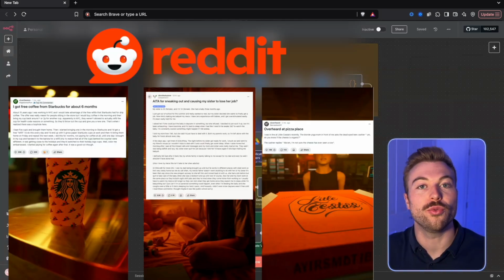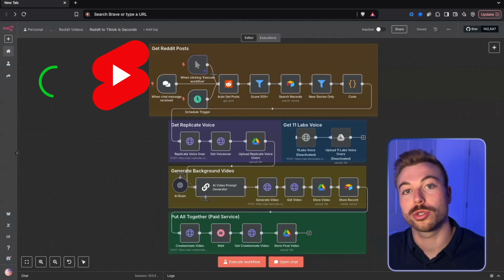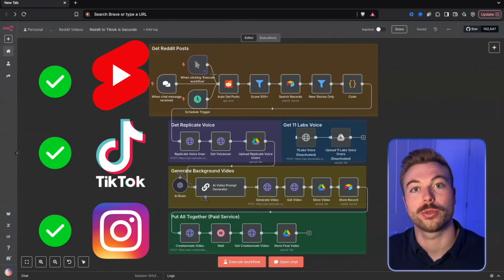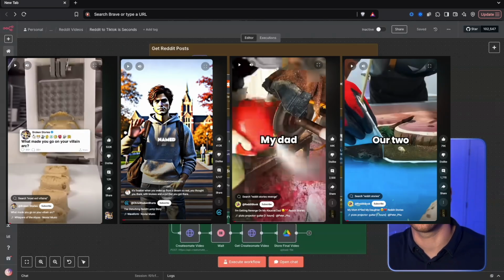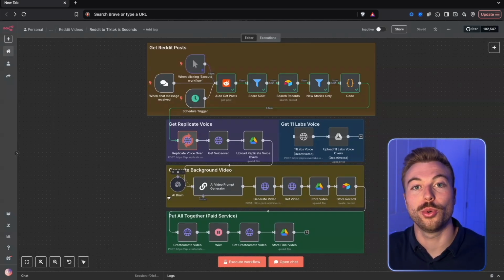Have you noticed how Reddit story videos are absolutely exploding over YouTube Shorts, TikTok, and Instagram Reels? They rack up millions of views, usually with a generic Minecraft or GTA background, a robotic voice, and some captions that go over the top of it. So I decided to shake all of this up.